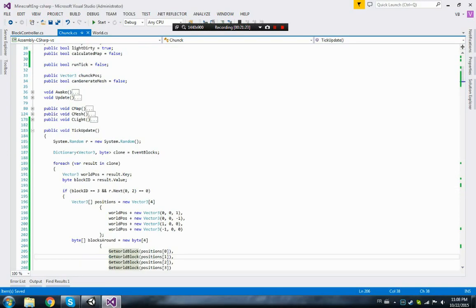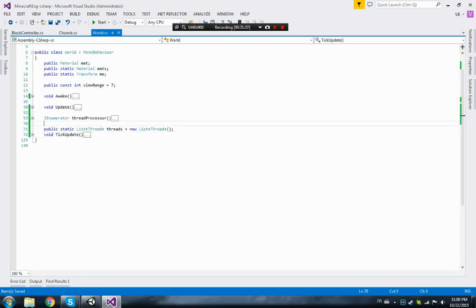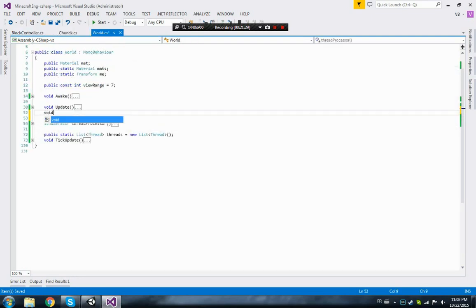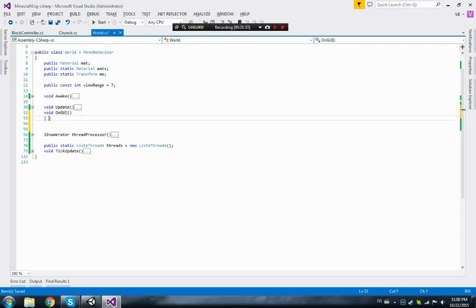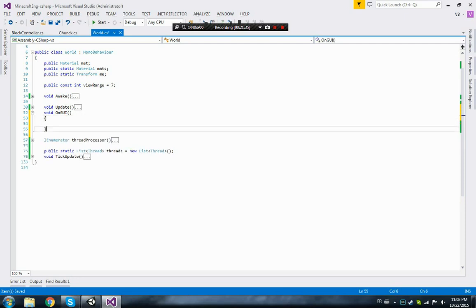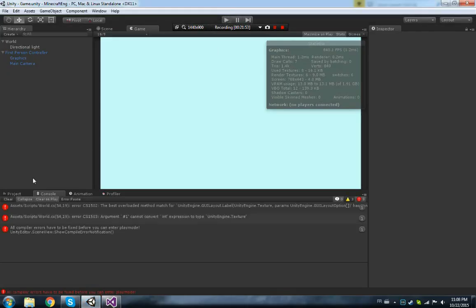Also, one more thing I want to do, by the way, is over here on the world thing. I'm gonna do a void OnGUI, and I want to keep track of how many threads are being processed, so we know everything is being processed at the right time. So let's do this GUILayout label, and then threads count.